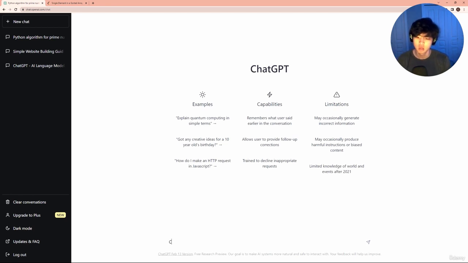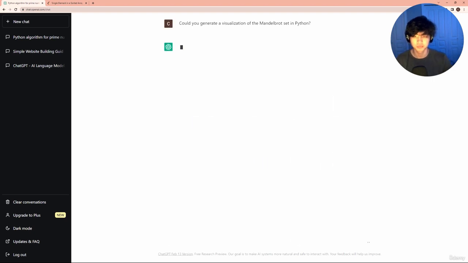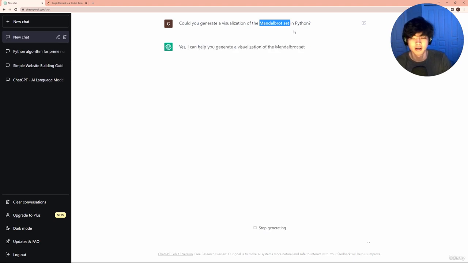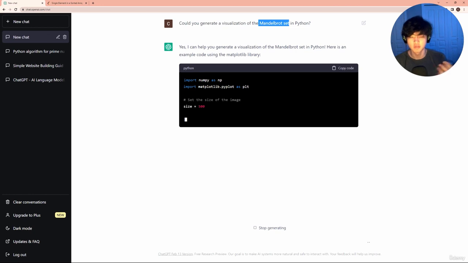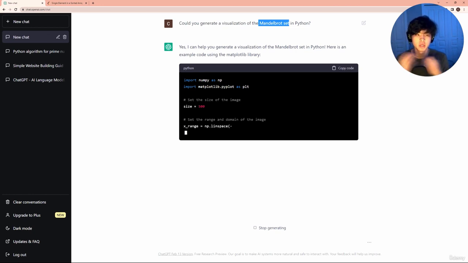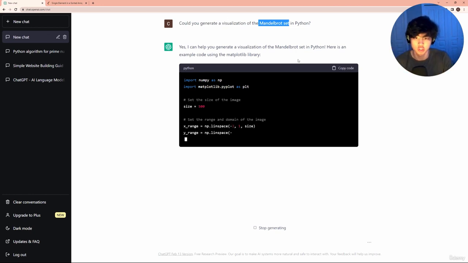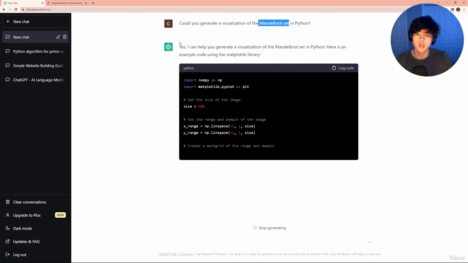Could you generate a visualization of the Mandelbrot set in Python? Now, if you don't know, the Mandelbrot set is a fractal, which, when viewed, has infinite complexity as you continue to zoom in, and it's basically a mathematical function. And yeah, it's able to do that.